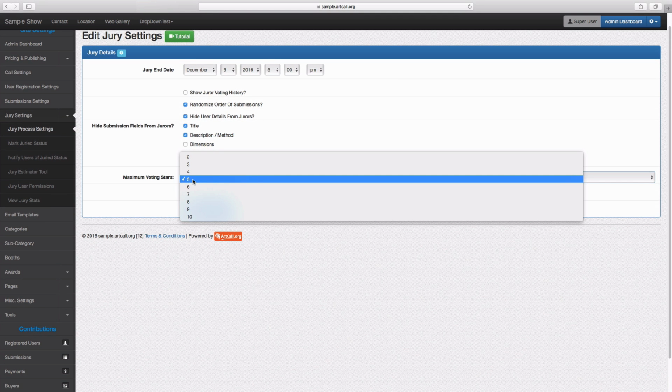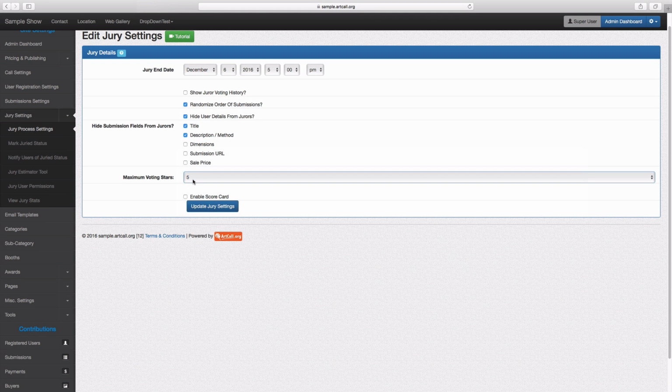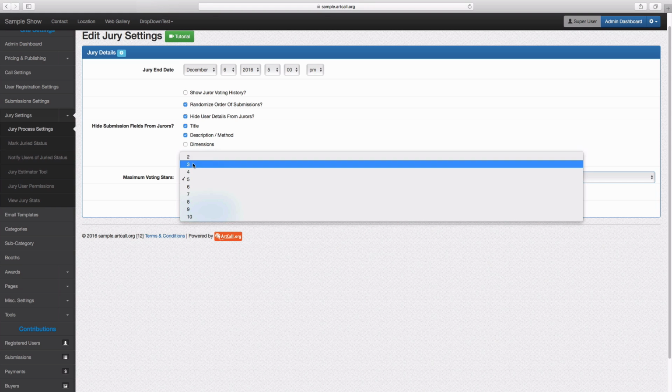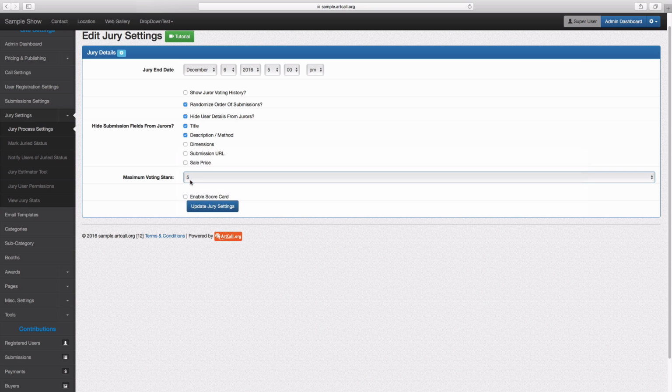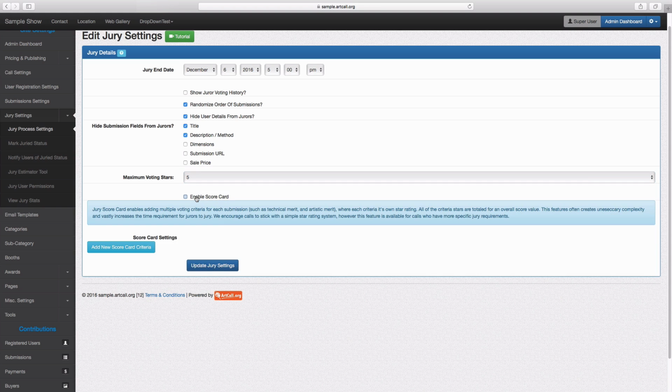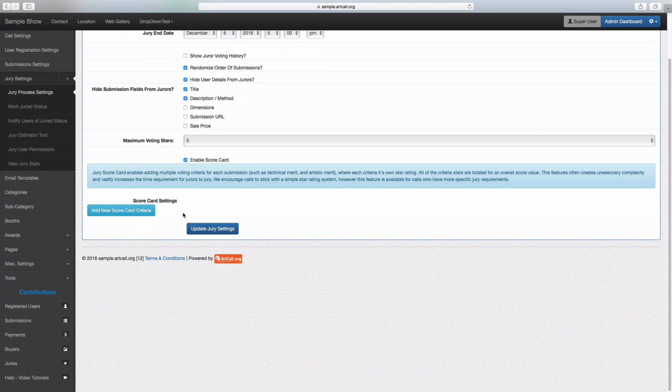Next, you can change the max voting stars. Default is 5. That usually suffices for most calls. However, you're able to change that anywhere between 2 and 10. And the last setting here is for advanced scoring, and that's what we call Juror Scorecard. If you enable Juror Scorecard, you can set up each individual criteria and then have a star rating for each scorecard. Note that if you do enable Juror Scorecard, it overrides this default 5-star and uses instead your criteria.